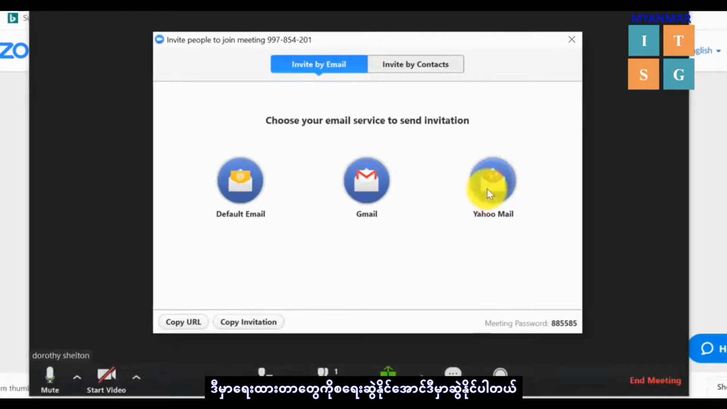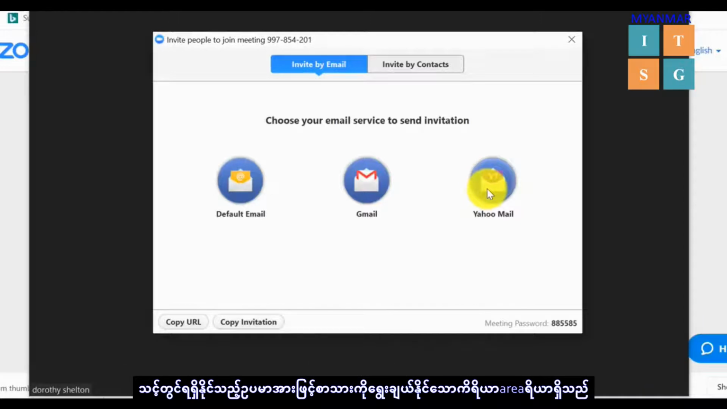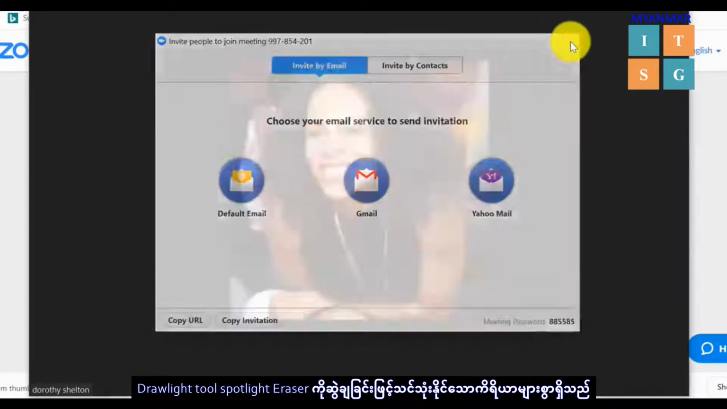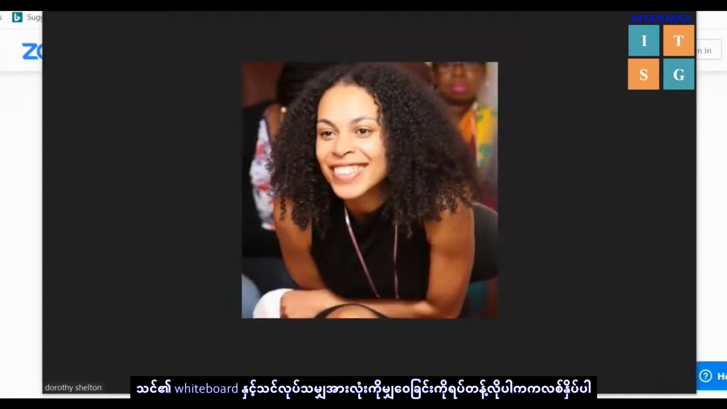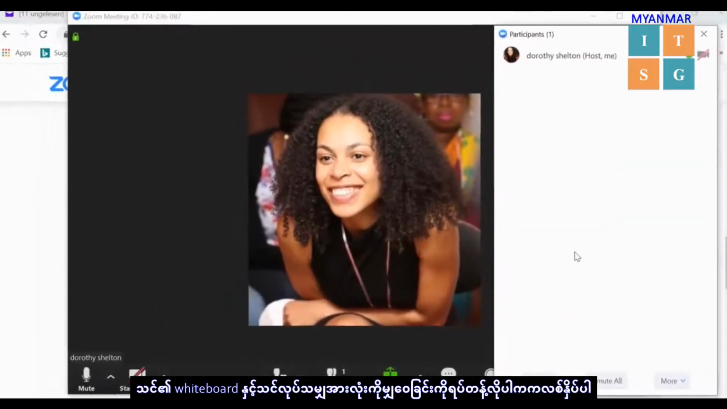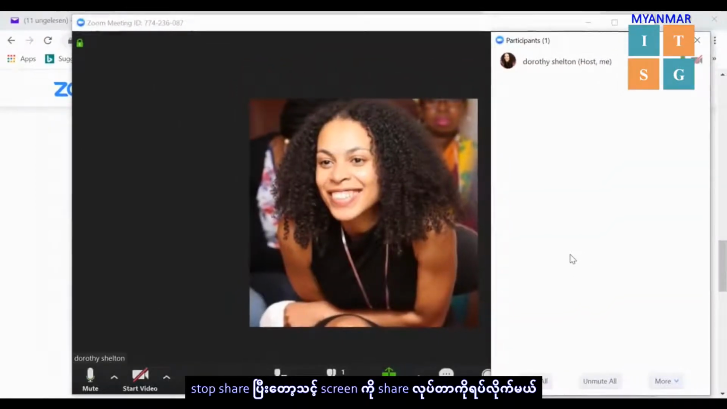For example, if I click on Yahoo Mail, I can select which email address I want to send my invitation to. Alright, I'm going to X out for now. So the next control is to manage your participants. So if you click on this option, you will see a white window appear, usually on the right-hand corner or at the center of your screen.